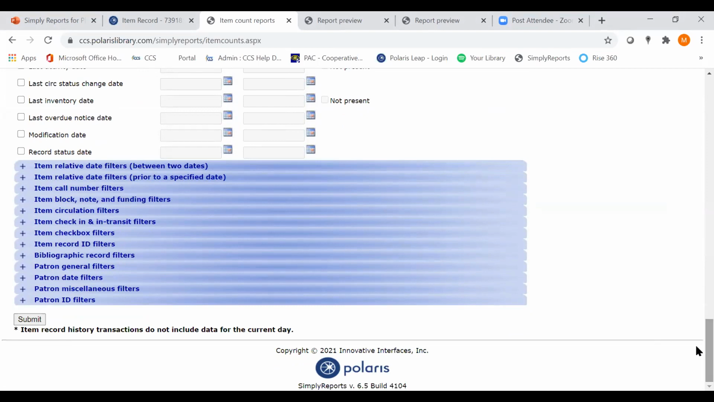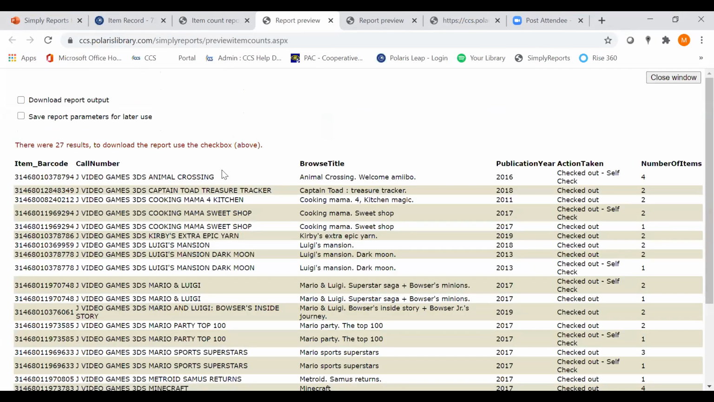So now I'm ready to submit, and let me show you what this looks like. Okay, so the column labeled action taken tells you what history action the report is summarizing. And the number of items column is telling you how many times that action occurred. Remember, we had to select different types of checkout history actions, so this report is going to give us separate lines for the different history action types.